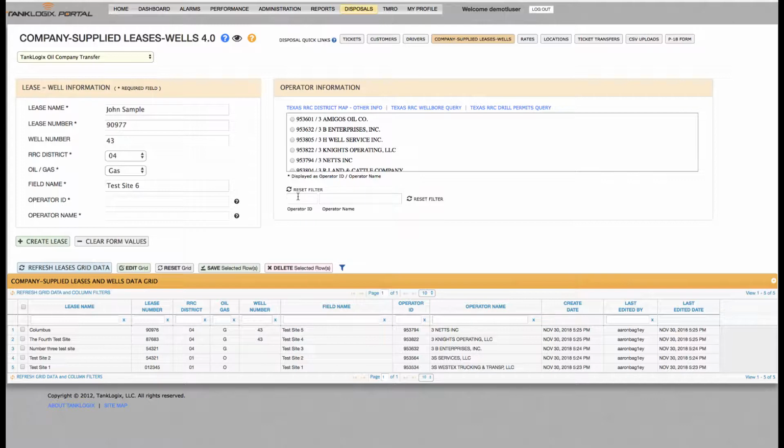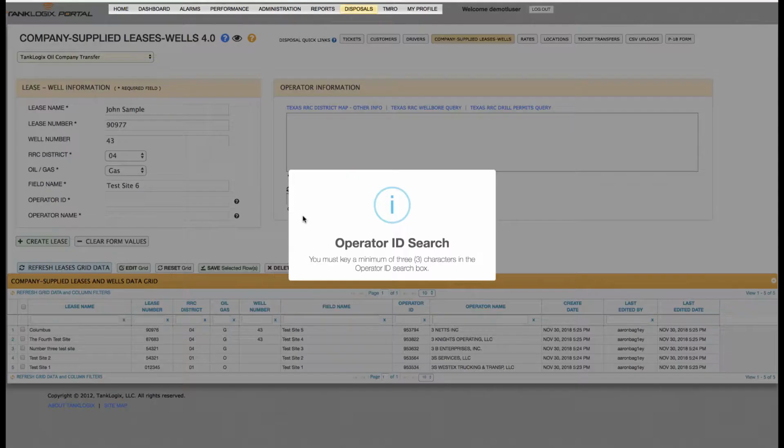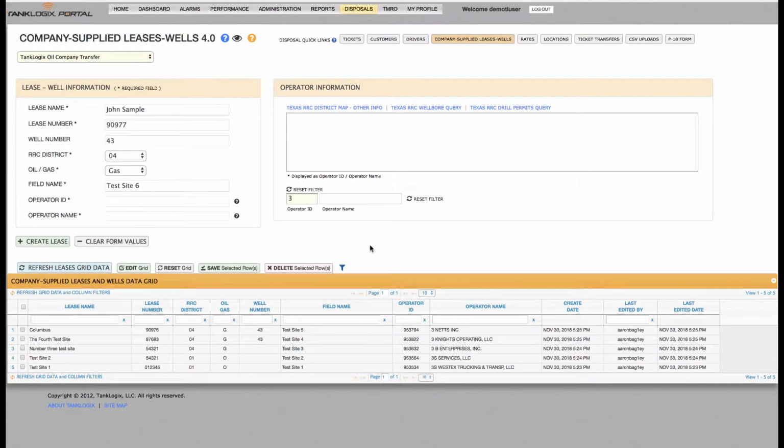As I key in my search in the operator ID, you'll notice this pop-up indicating that I need to key in a minimum of 3 digits. This will help refine my search.